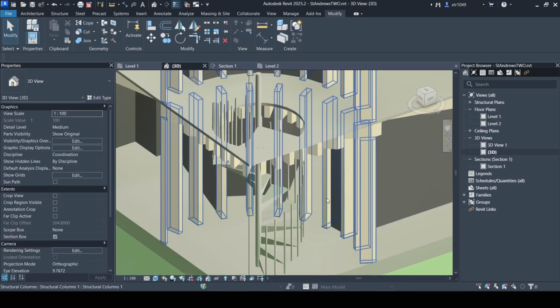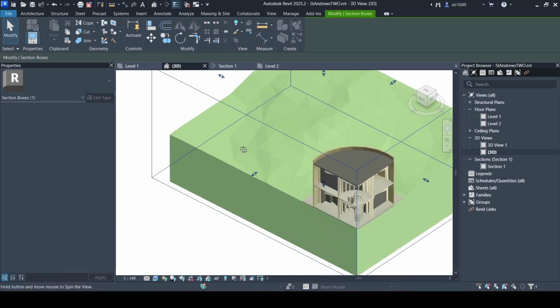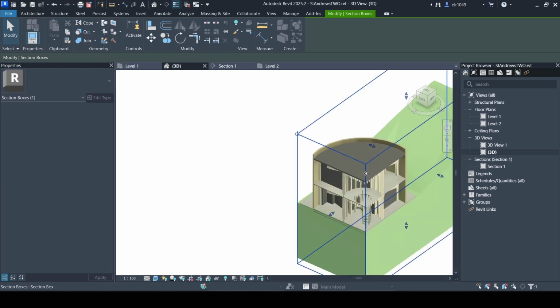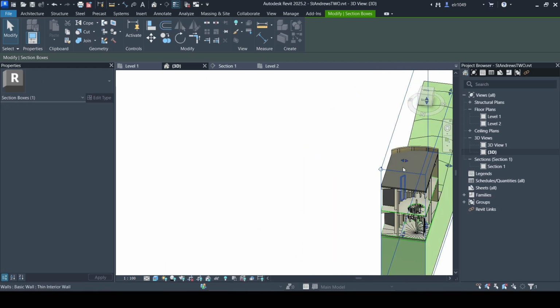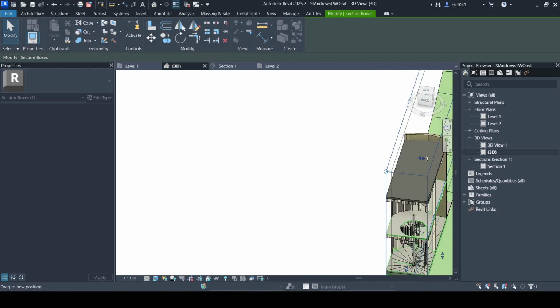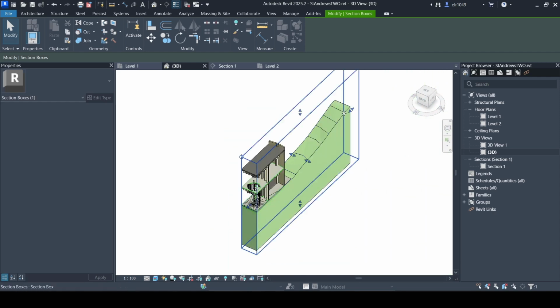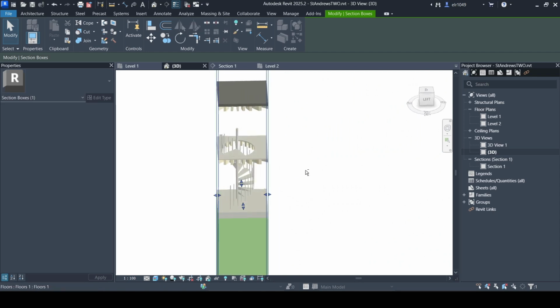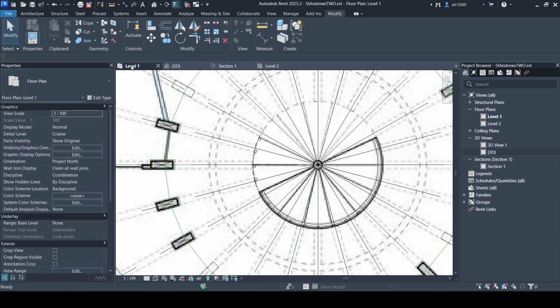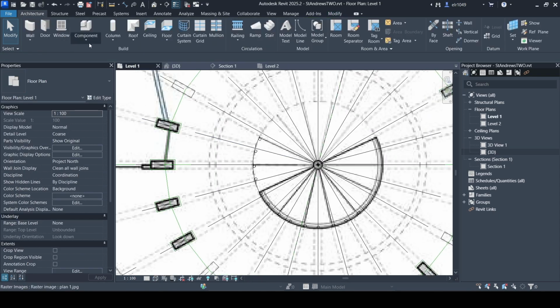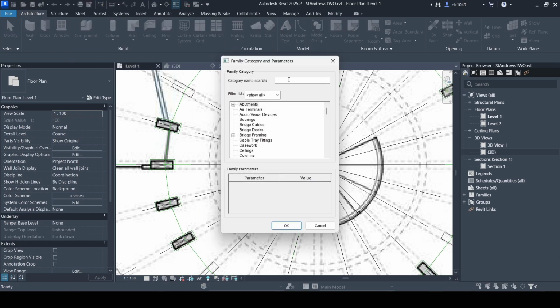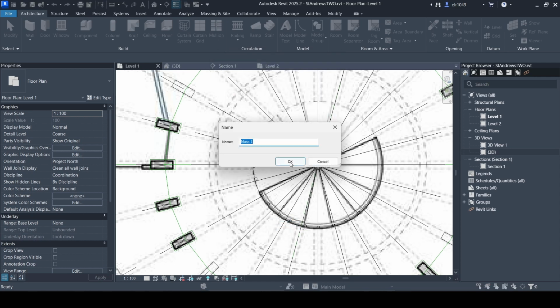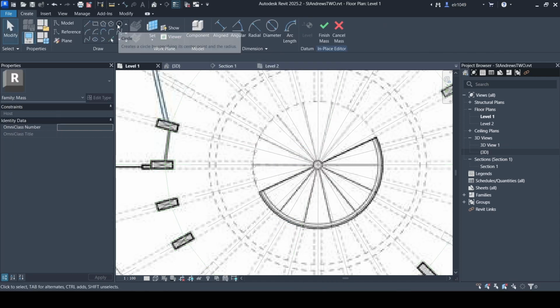So to get started for our handrail, the first thing I want to do is select our section box and pull it in a little closer so we can fully see all the way around our staircase. Awesome. Now we're going to go to level 1, and we're going to go to the architecture tab, and we're going to place a component, and we're going to create a mass, which when you're using a mass, the controls work a little bit differently, as you can see.